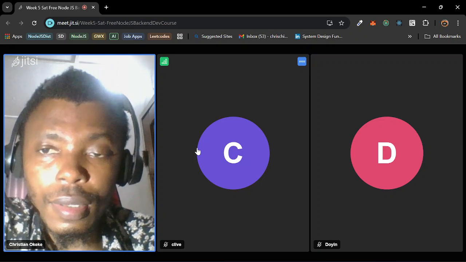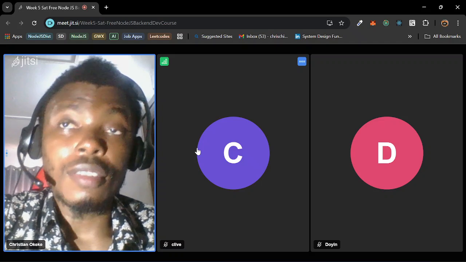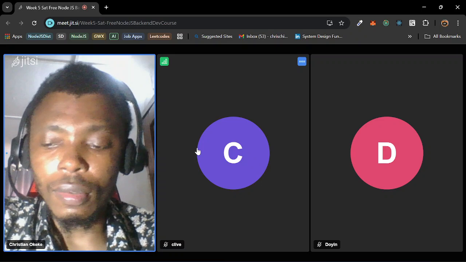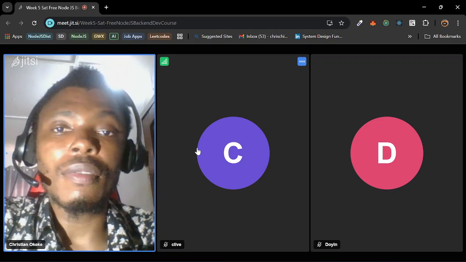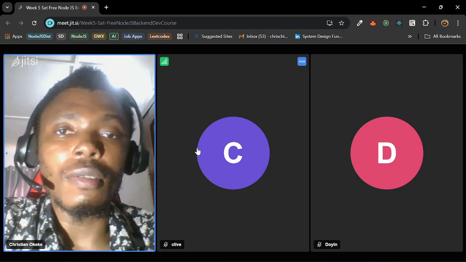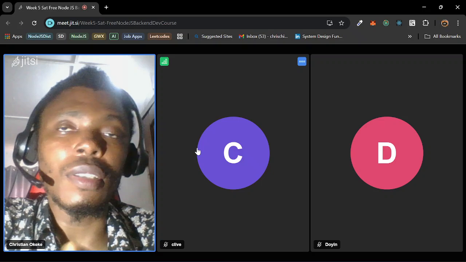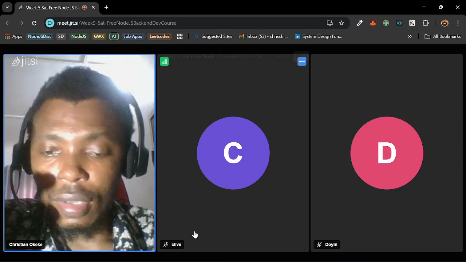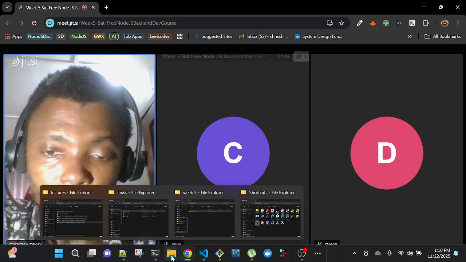This is week 5, Saturday, and we'll be integrating Redis into our system. But first, we'll have to walk through the code base so that we'll get familiar with the whole backend system. Then after that, we'll integrate Redis for caching, and then we'll dockerize the application. So let me share my screen, then I'll do some explanation before we continue.